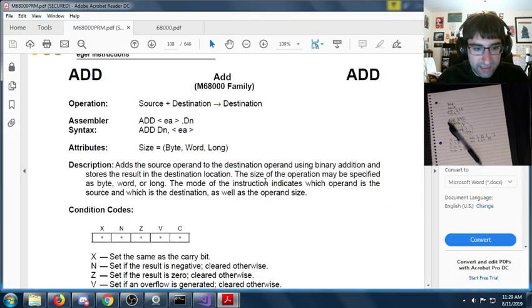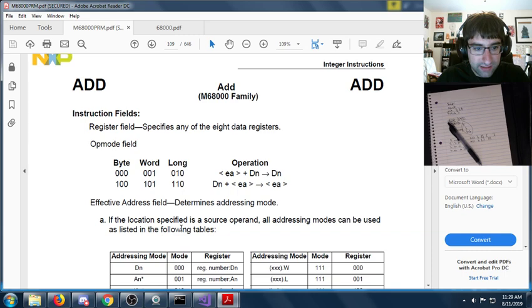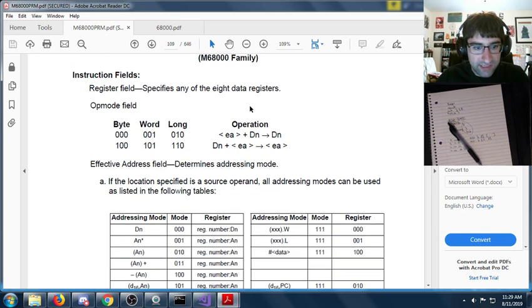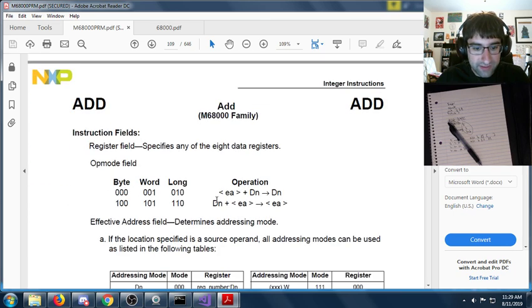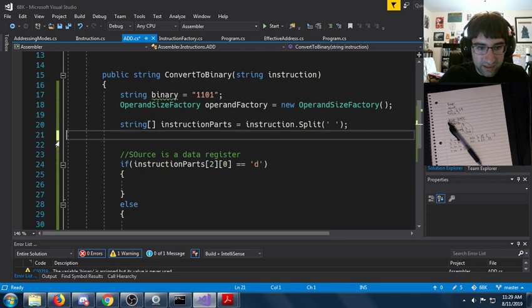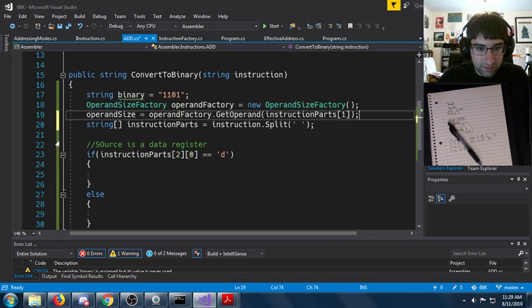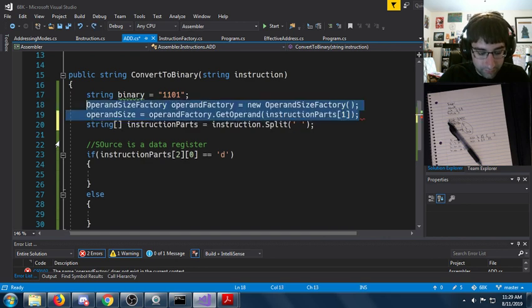So the next thing we need is the register, bits 11, 10, and 9. A register field specifies any of the 8 data registers. Op mode and then effective address. So the register is that. The next thing is, let's not get the operand since we don't need that yet. There we go.